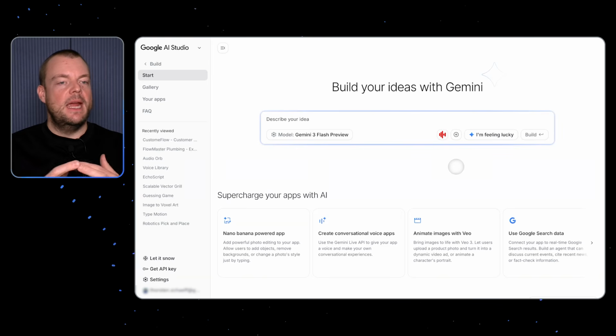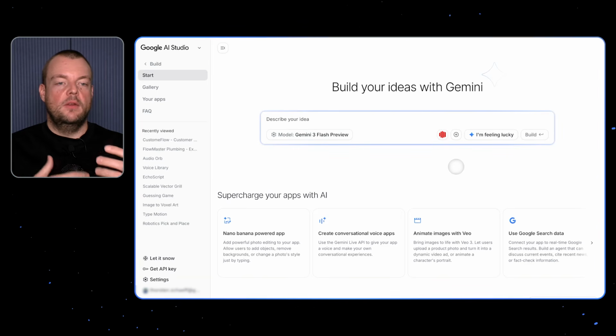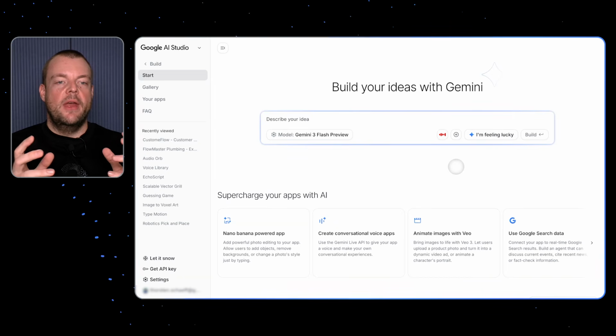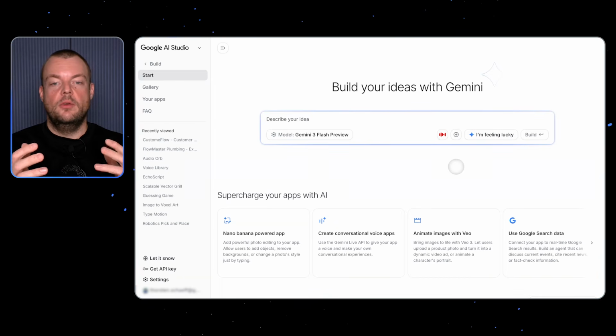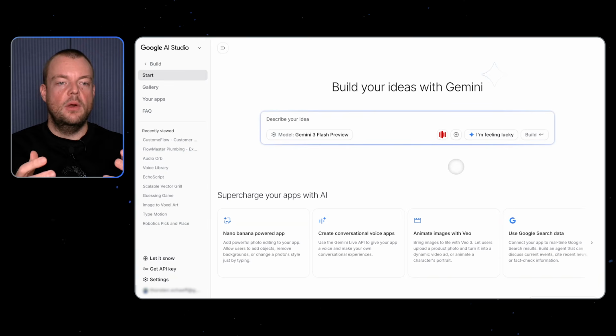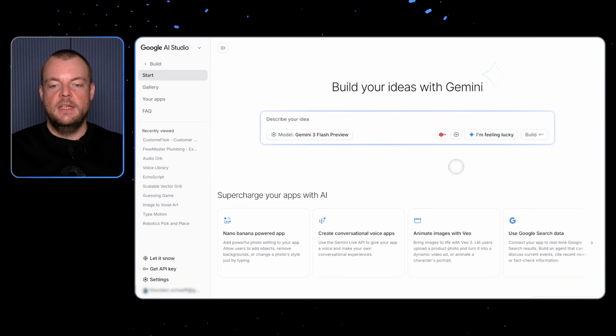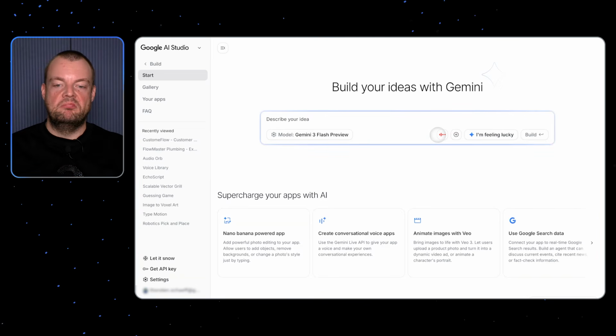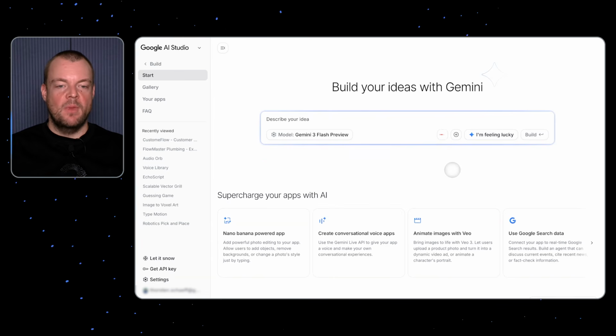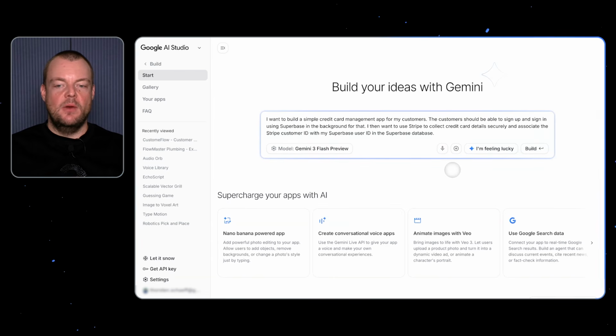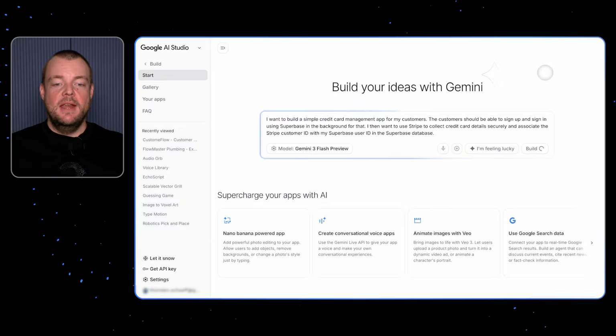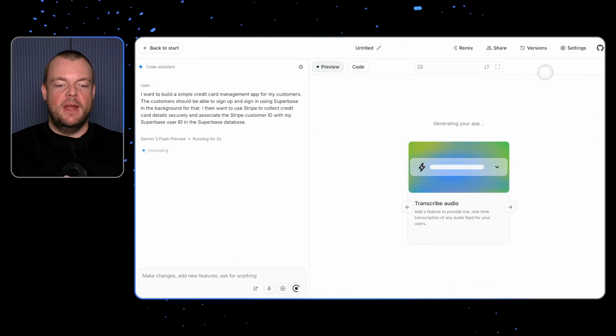The customers should be able to sign up and sign in using Supabase in the background for that. I then want to use Stripe to collect credit card details securely and associate the Stripe customer ID with my Supabase user ID in the Supabase database. All right, fantastic. And so now we have this here, and we can go off and build this.